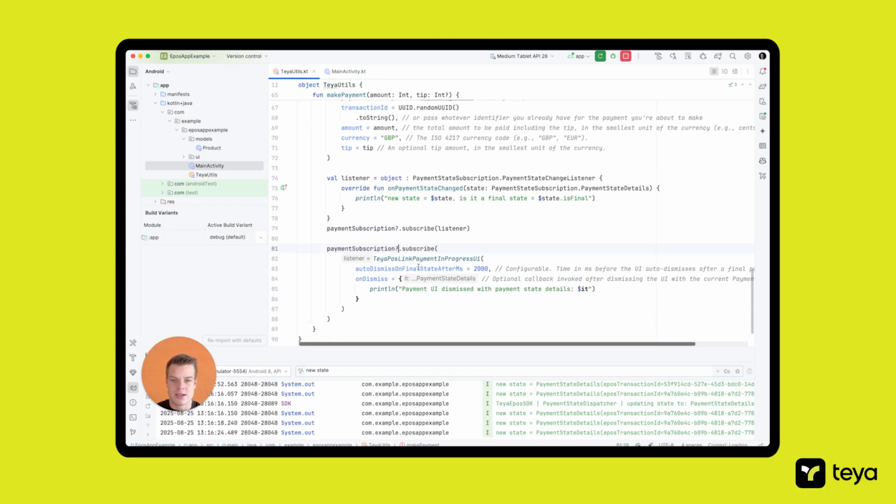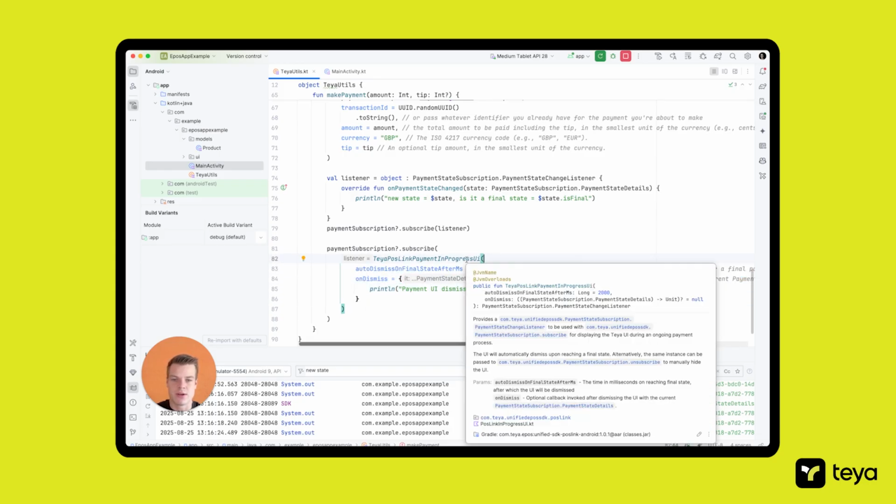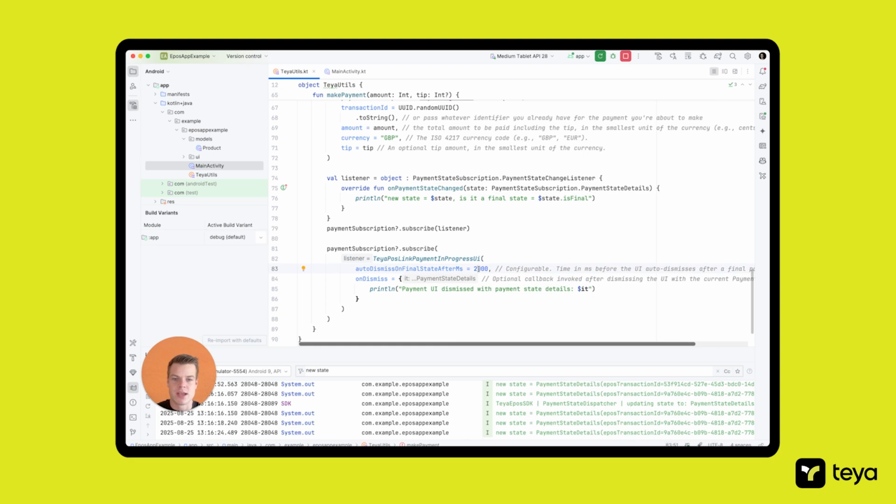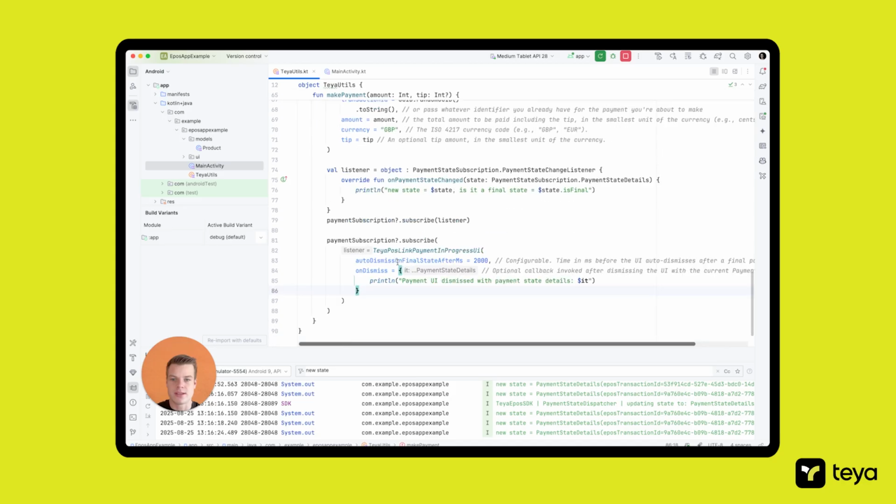That's it. You have two parameters basically for the payment UI, and the first one is saying how many milliseconds should the UI wait before dismissing on the final state. I will leave it as it is. And on dismiss, this is just a callback which will be called whenever the UI is hidden, and it will also receive the payment state details, which can be useful in some scenarios. And yeah, that's it regarding the UI.